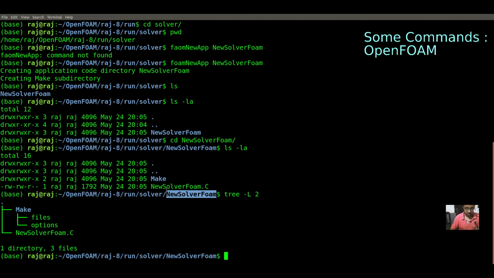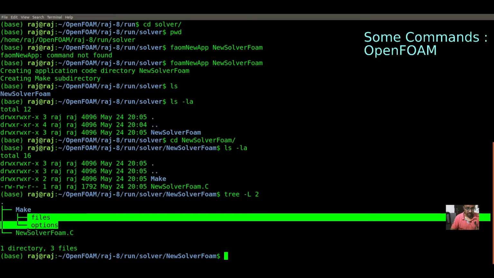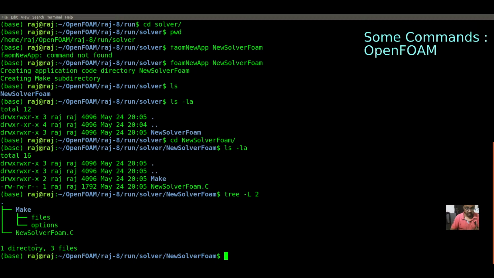In the other directory there are also two files. This gives the statistics of the directory, how many files and directories are associated with it. So there are various ways to visualize this.